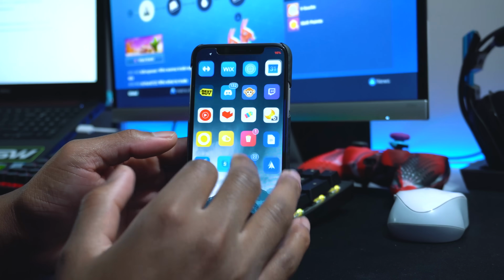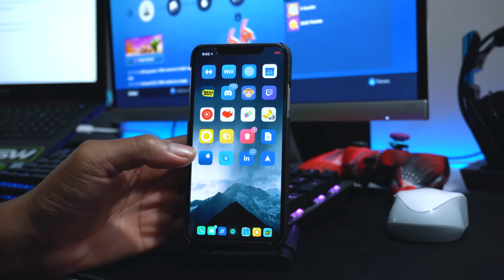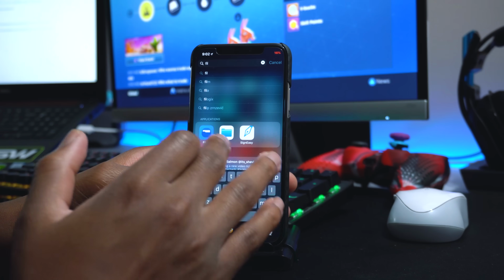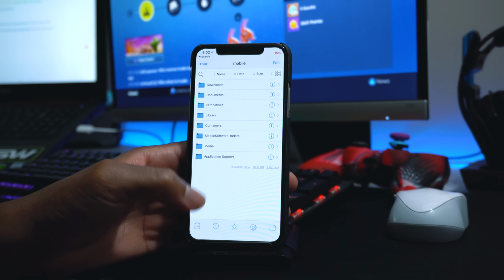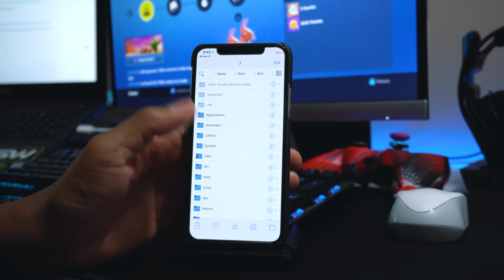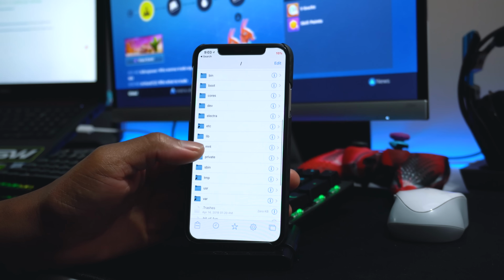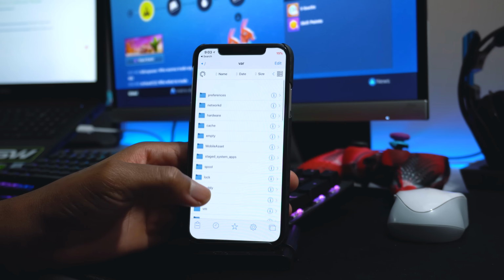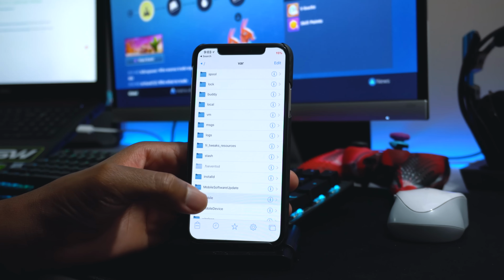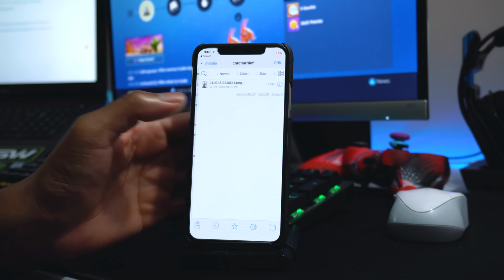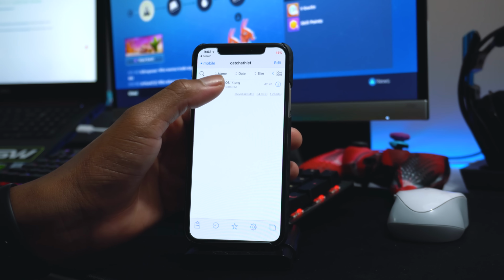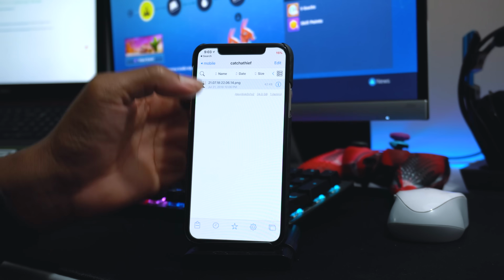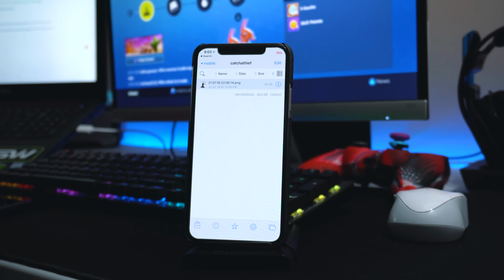So let's open this. Now the thing is, you'd have to have Filza in order to find these pictures. So just download Filza. It's free in Cydia. So you want to go in Filza. Then you want to go in, let's start from the front. So you want to go in var, then mobile. And then you could see CatchaTheif right here. So this is the one that I had. Pretty funny.